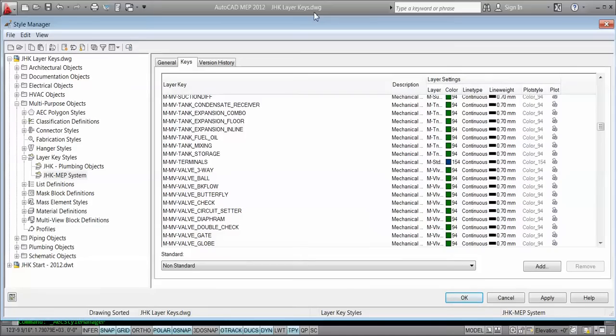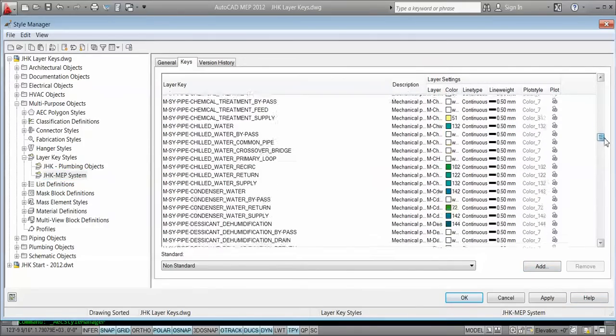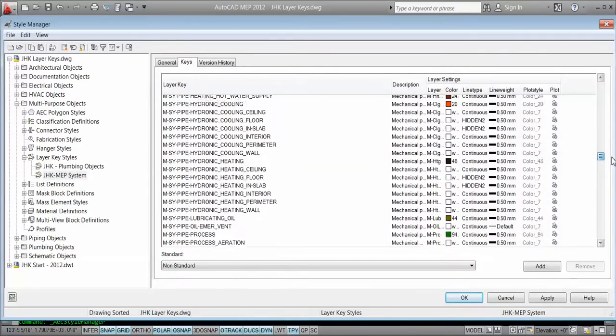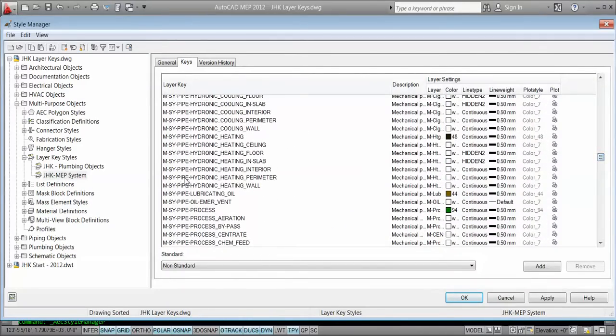You can do it directly in the drawing that you start from, though. You don't actually have to edit this layer keys file. So first thing you're going to do, browse to your JHK MEP and multi-purpose objects, layer keys. And down here in the bottom corner, you're going to notice also there's a format to these. That's for use by the MEP systems itself. Try to stay uniform with it.